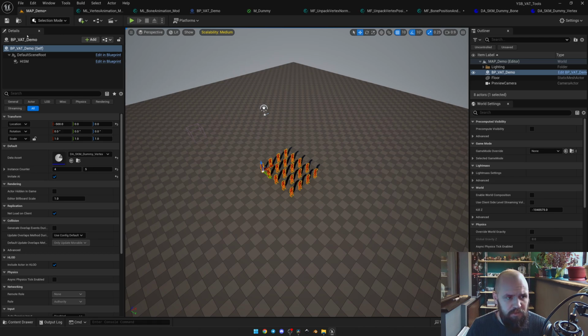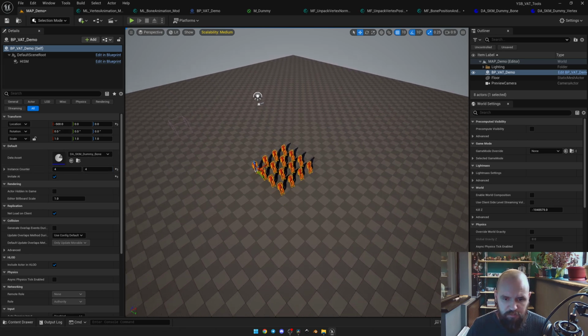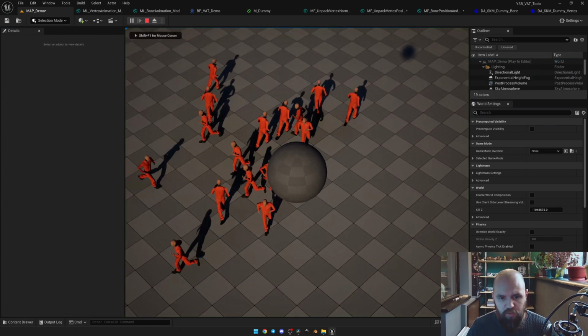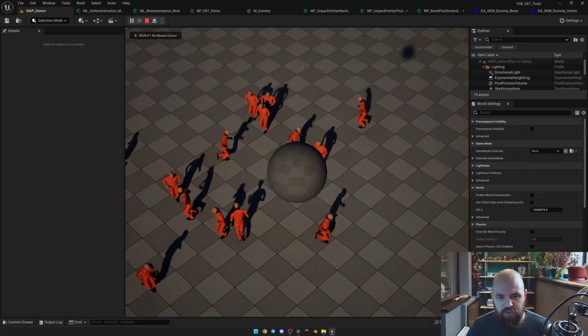So as you can see here on the left, it's my VAT demonstration blueprint. So here I can change between the bone animation and the vertex one. With the bone one, everything is okay. We just made those changes.